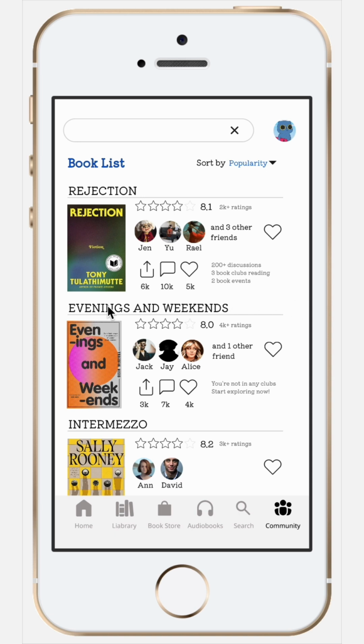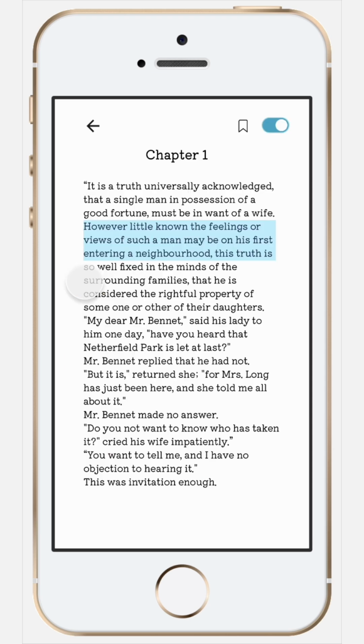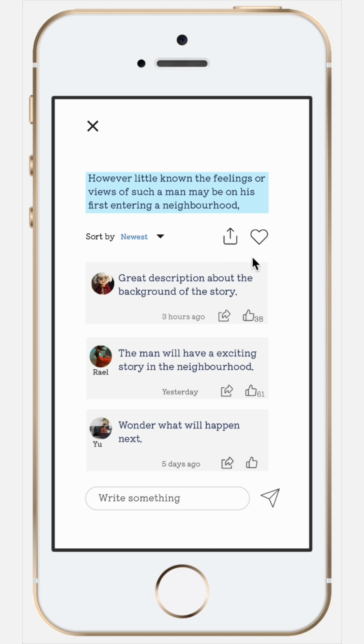Let's open Rejection and jump into reading. As you can see, highlighted sections appear in the content. When you tap a highlight, a thread of comments appears, posted by friends or followed users. You can react to the thread, repost a comment, or add your own thoughts. You can also share or favorite that specific quote, making book discussions more contextual and precise.